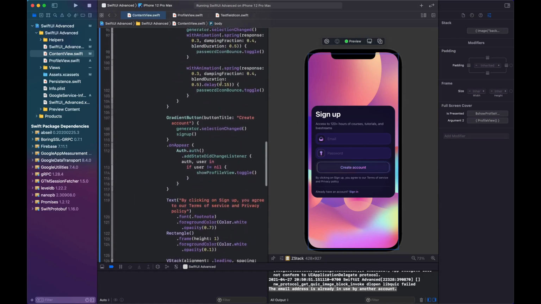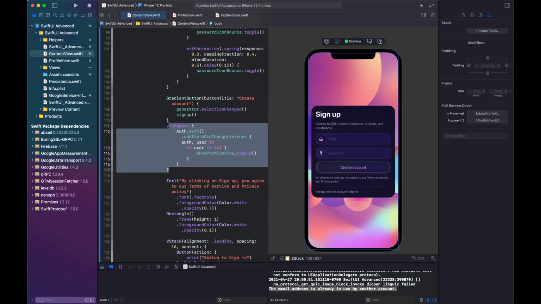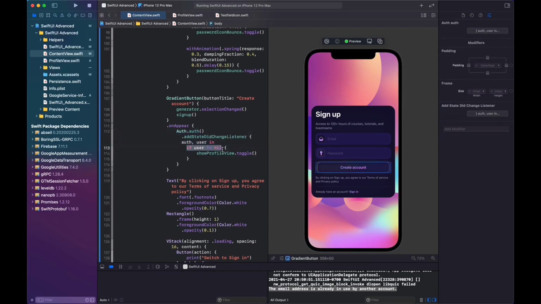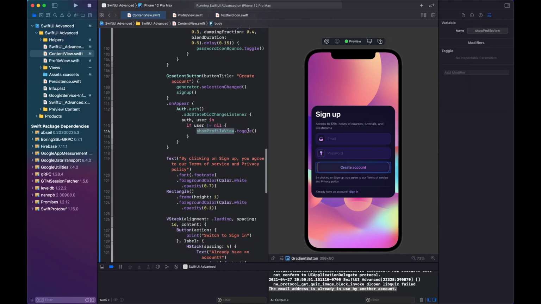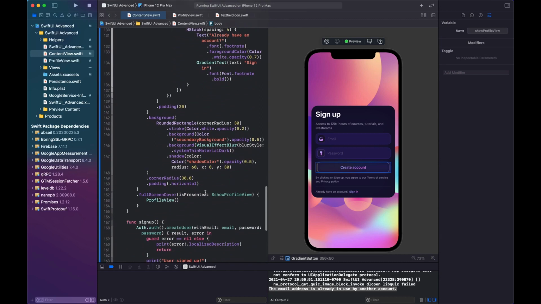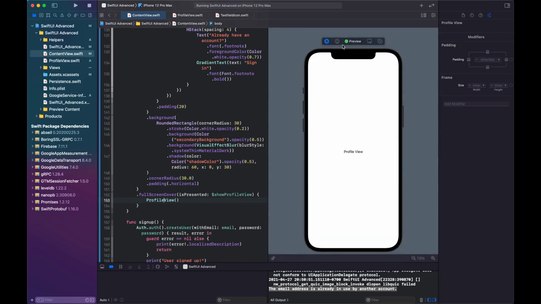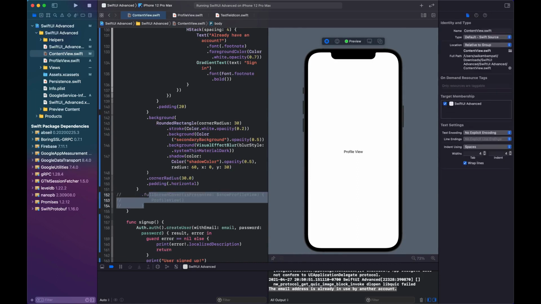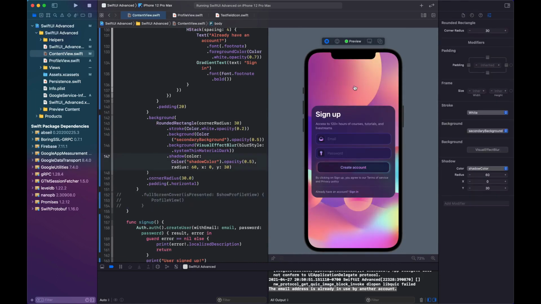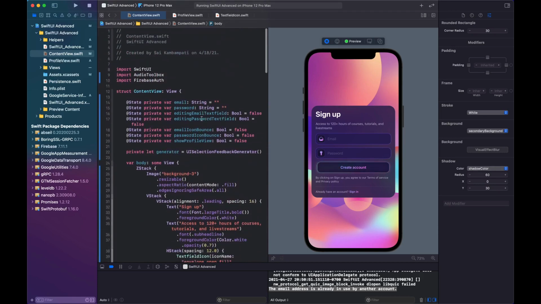So when I start running the app, the .onAppear method will execute, and because the current user is not equal to nil, meaning that there is a signed up user, the showProfileView will be toggled, and when that is set to true, the full screen cover will be activated and profile view will appear in full screen, as shown over here. However, for right now, I'll just comment out the fullScreenCover view modifier, and this is because we're still not done with our ContentView.swift file, which I actually should rename to SignupView, so I'll go ahead and do that right now.